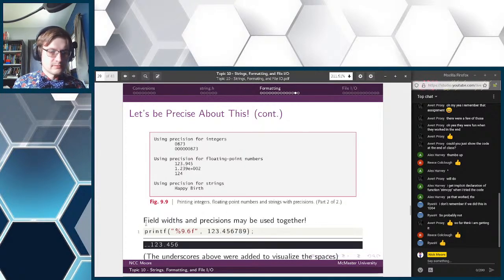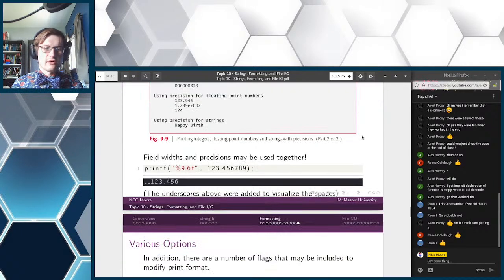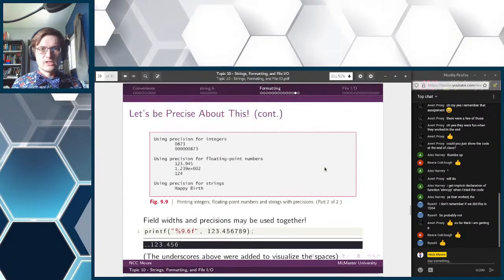Depends on the birth. Field widths and precisions may be used together. So you can specify 9 spots for a number that holds however many digits of precision. The underscores here are meant to visualize the spaces.